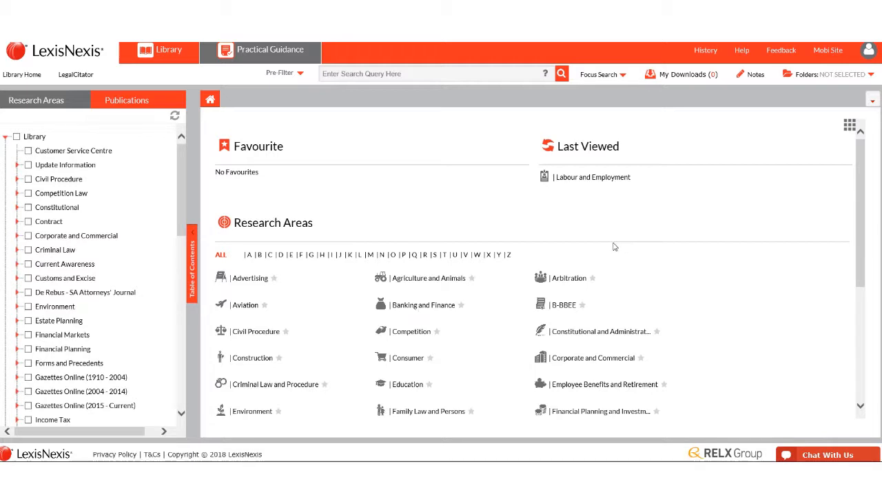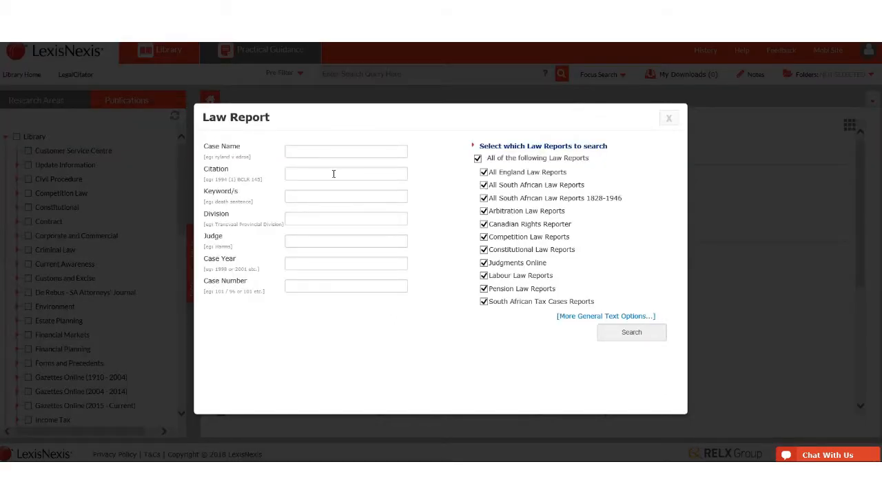We are going to start by searching how to access a law report, that is cases that were reported on LexisNexis. Then you click on focus search. After clicking on focus search, it will give you options where to search. Then we have advanced, we have law reports, we have legislation and gazettes. Because we're looking for law reports, we go back and click on law reports. Then if you have the name of the case, you can type the case name. If we have the citation, you can do the same.